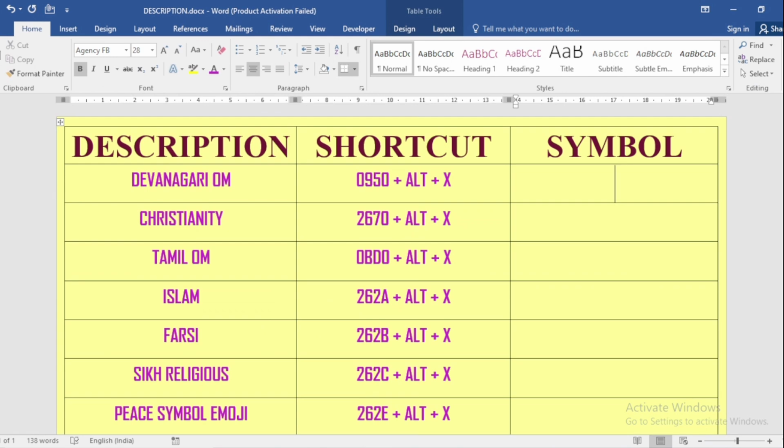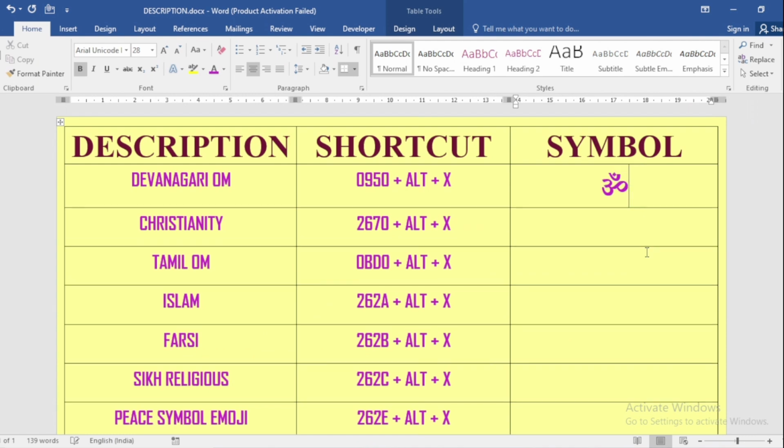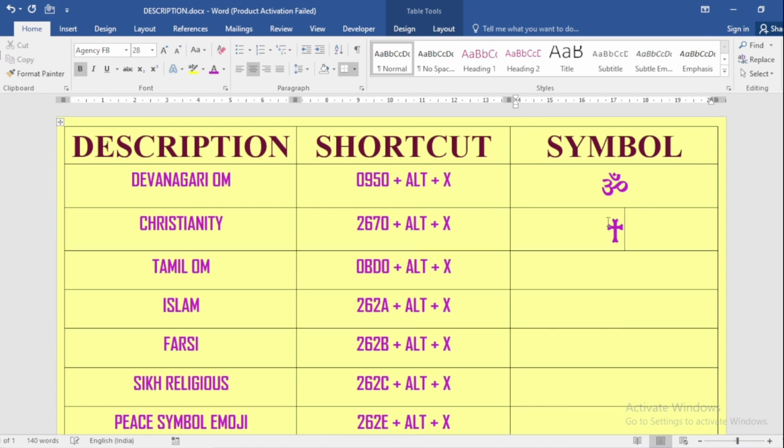Type the number 0950, then press and hold the alt key and then press the X key to convert the code into the Om-like symbol. For the second, type the character code 2670, then press and hold the alt key and then press the X key to convert the code to the symbol of Christianity.